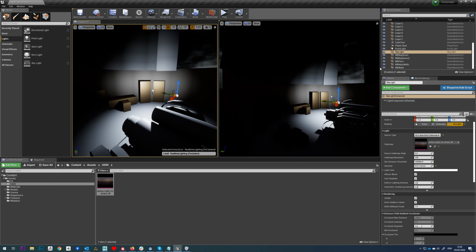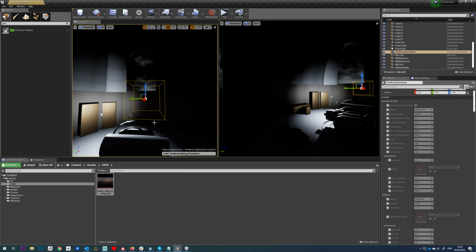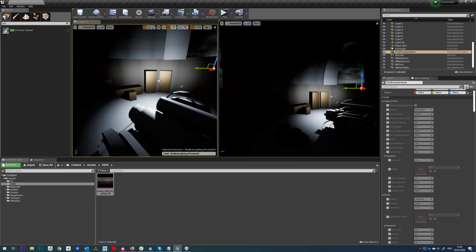Right, so with our kind of rough skylight in place, the next thing we're going to do is add two things. We're going to add a post-process and we're going to add an exponential height fog. Now if we just add our post-process in the scene, the reason we want to get this in mainly is so that we can turn off all the auto exposure.